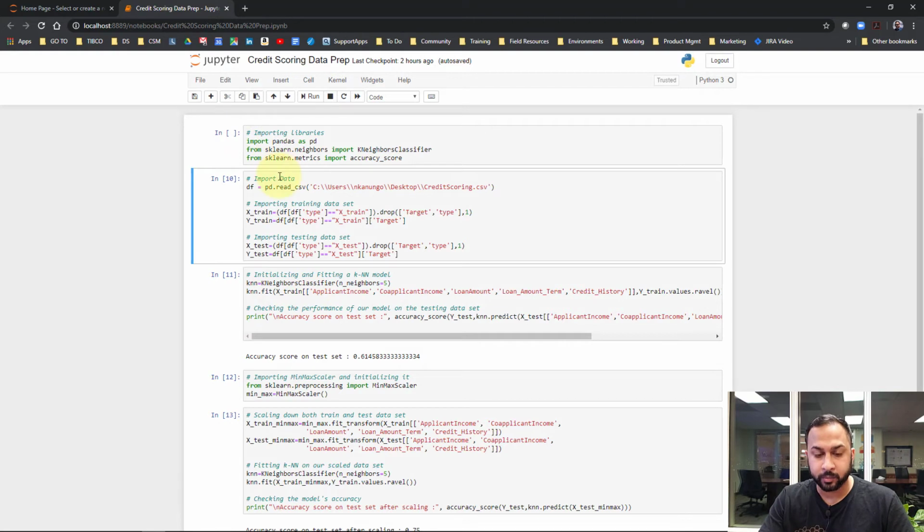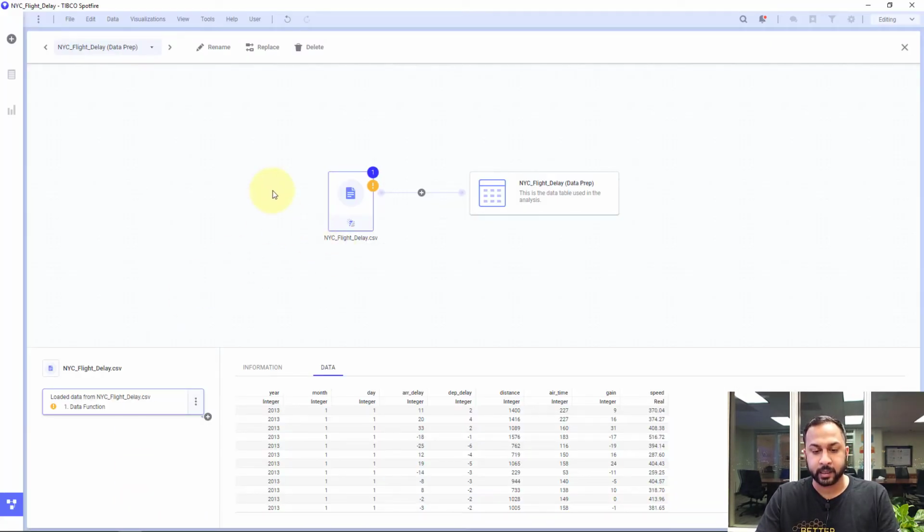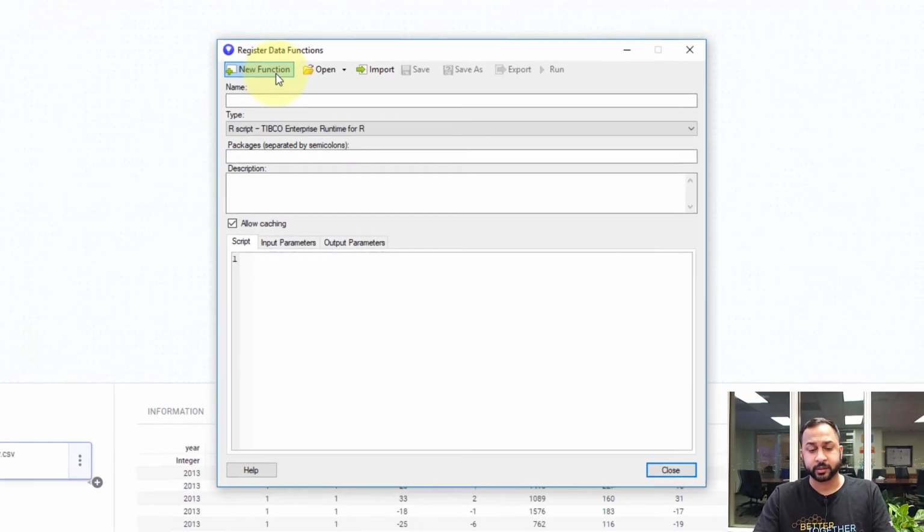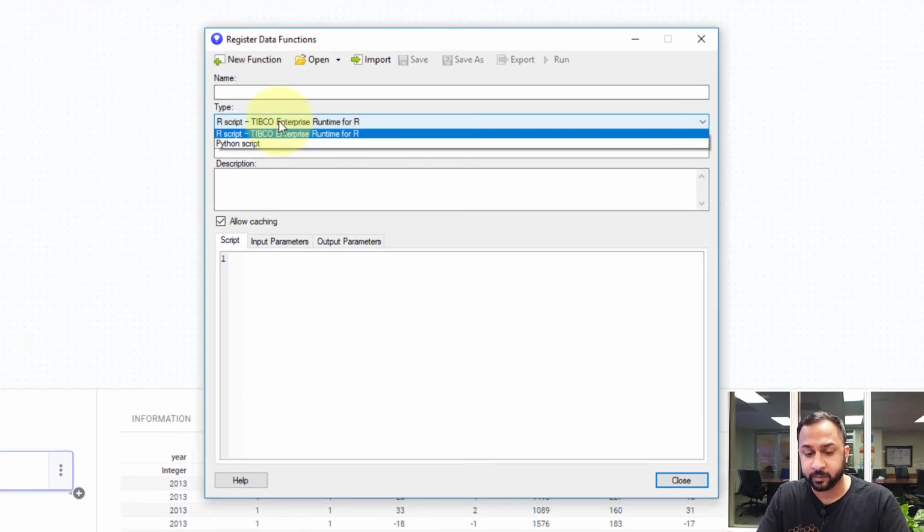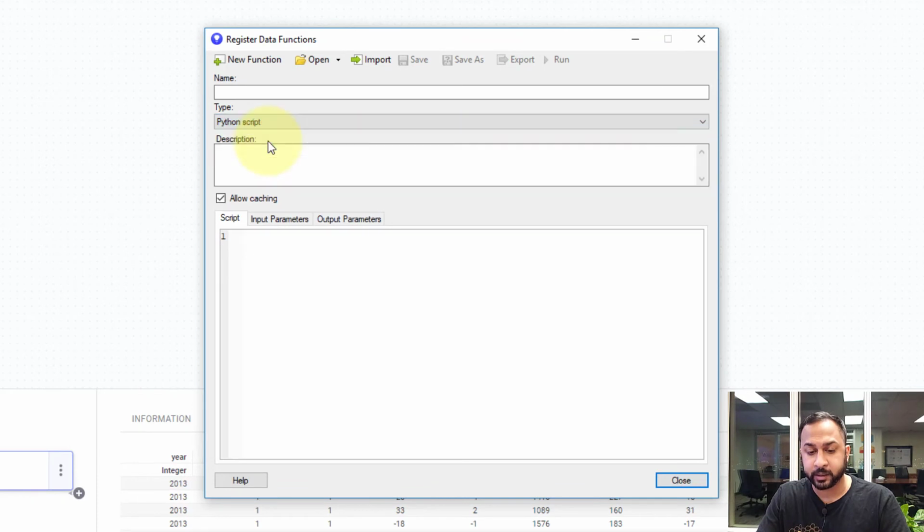So here I have a Jupyter notebook and I have some different data prep here. And let's say I wanted to copy this into Spotfire. So I'll go to Spotfire and in this way, when I create a data function, register data function, so starting in Spotfire 10.7, you have the Python scripting option there as a dropdown. And I can also make this New York City prep for Python. And I'll paste this in here.